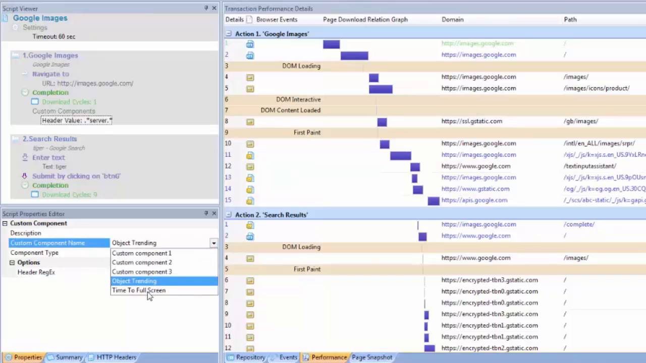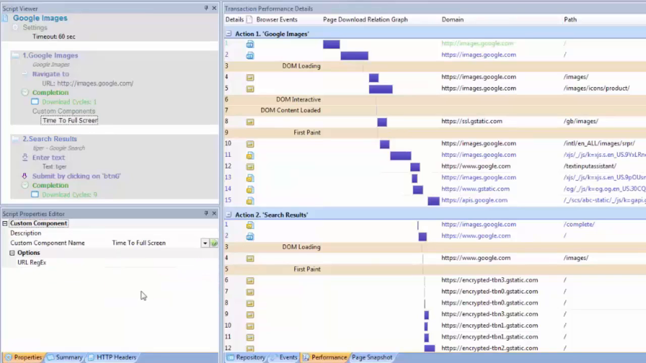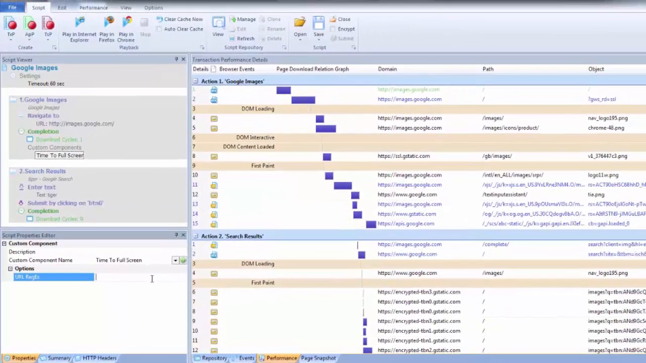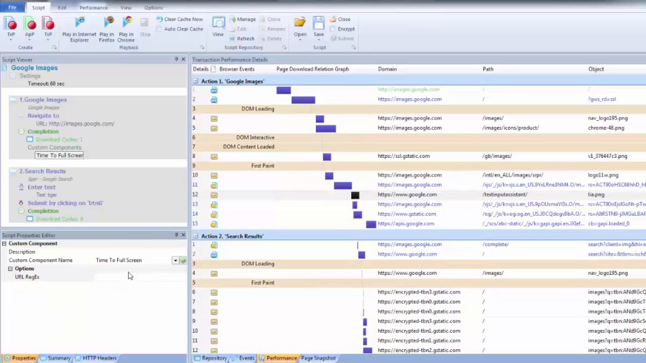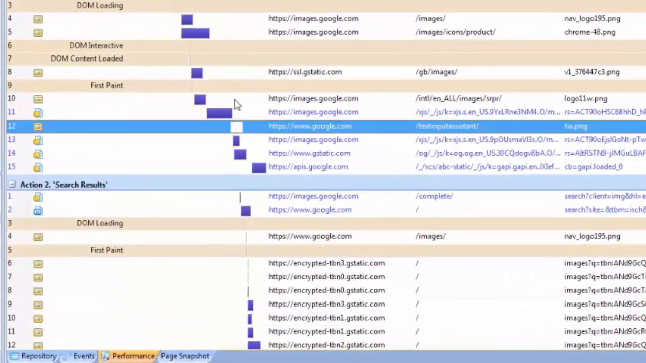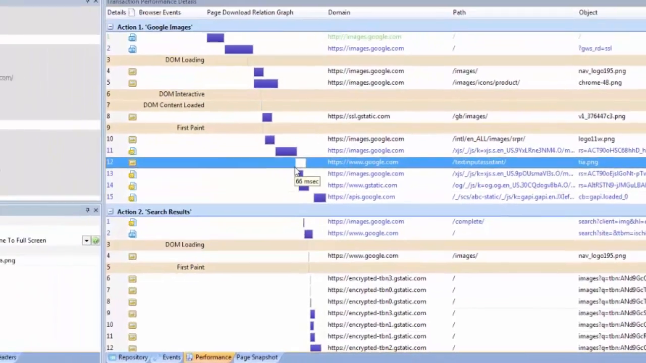Third, you can use time to full screen. By default, time to full screen is not captured in real browser measurements, but you can do so if you specify the element that you think represents when the page was painted to the fold of the browser. If my element of this image tia.png is about at the fold of my page, then I might use that as my time to full screen regex. .*tia.png, and that would capture the time to that element, to right here, as time to full screen.